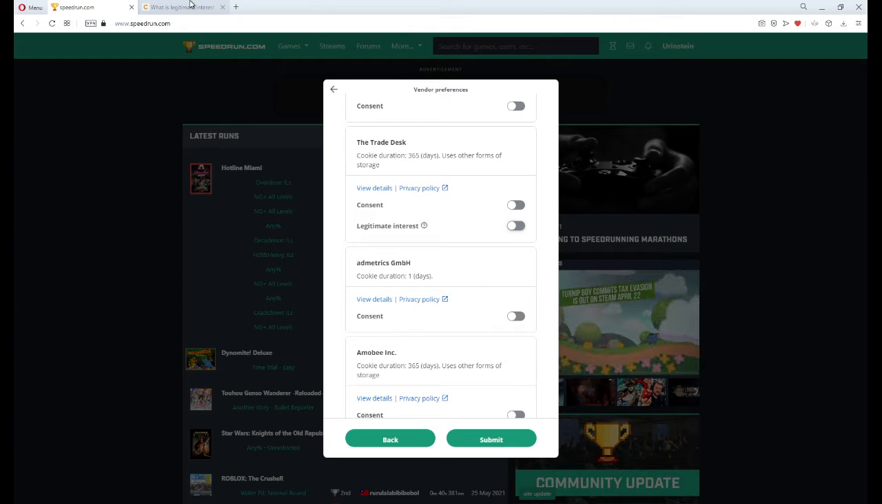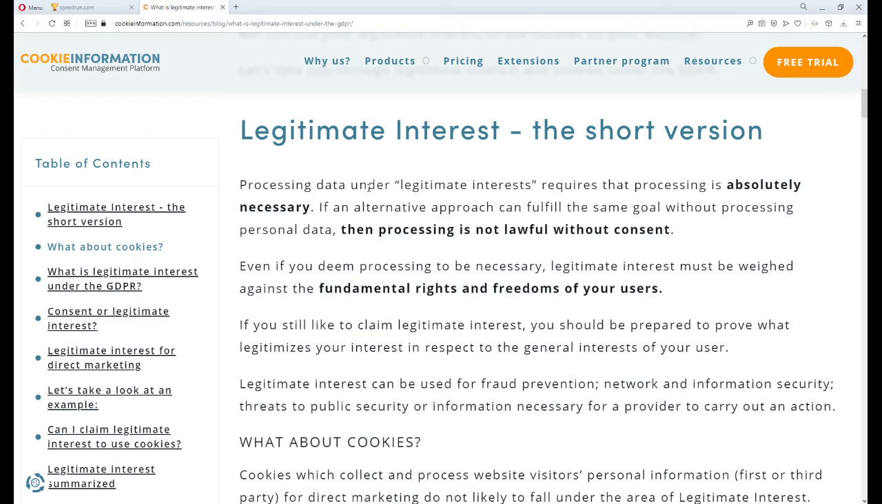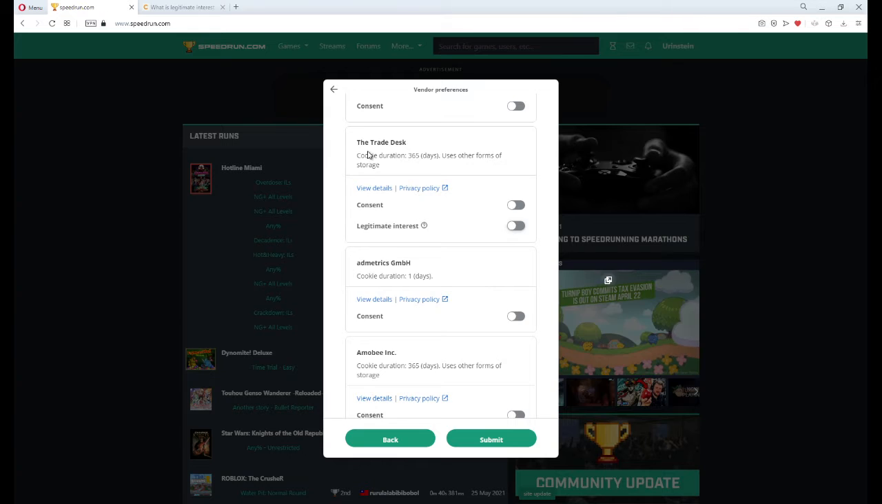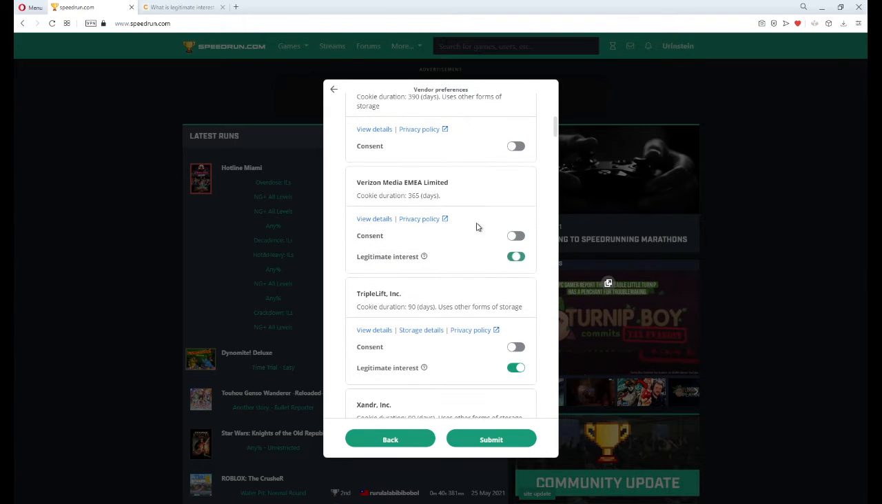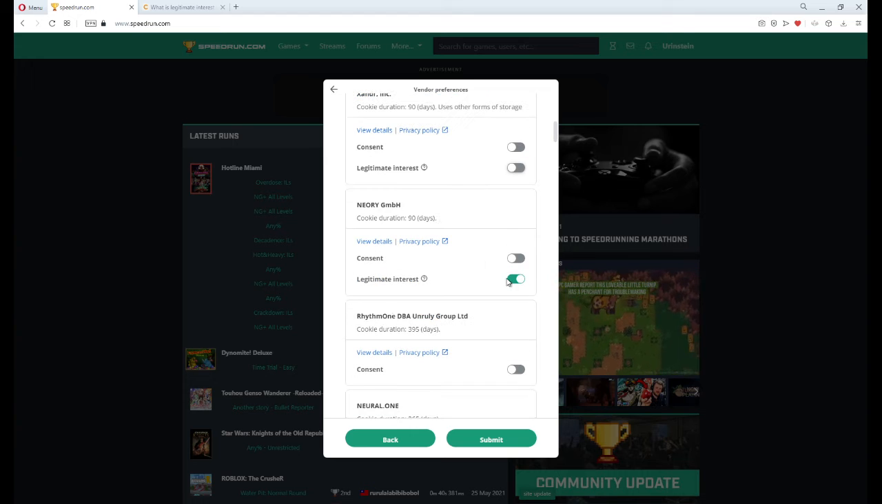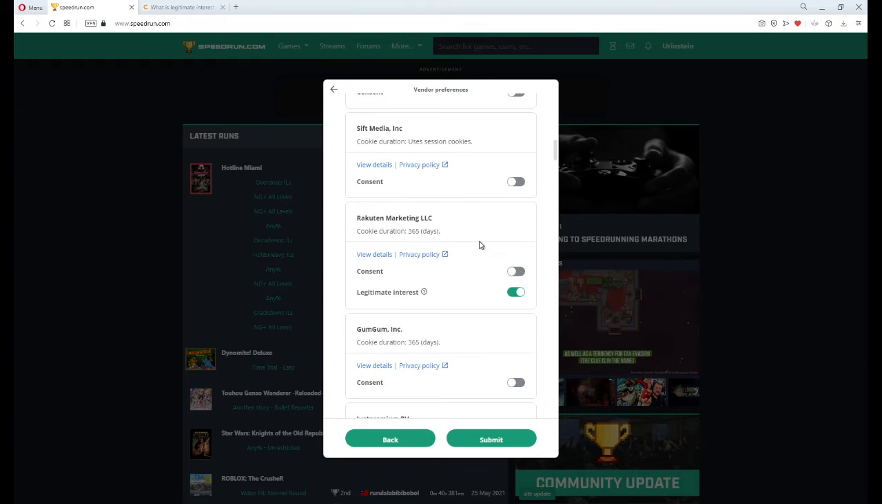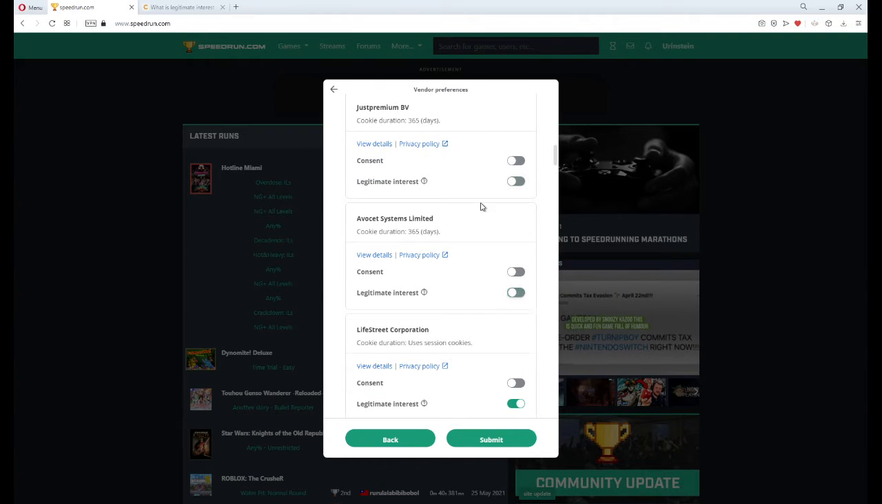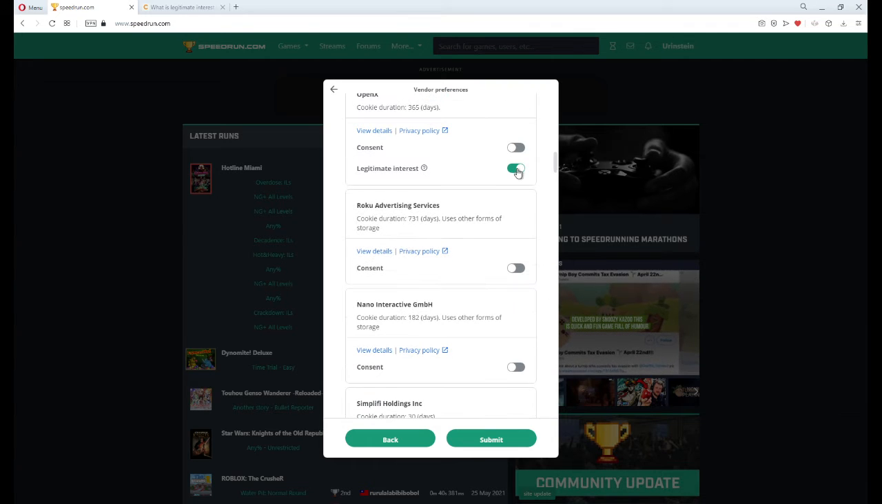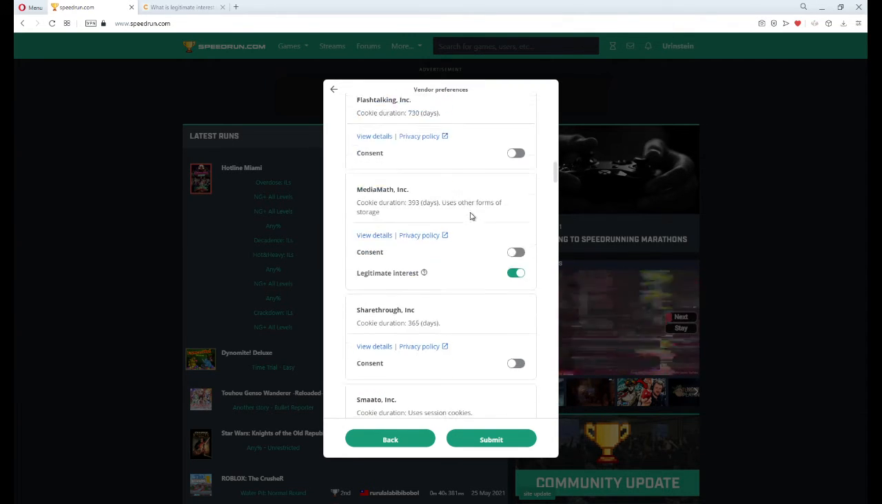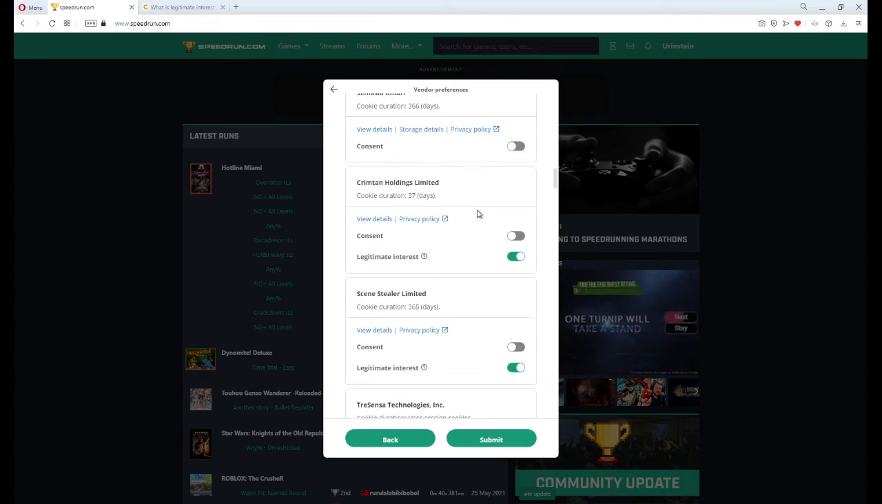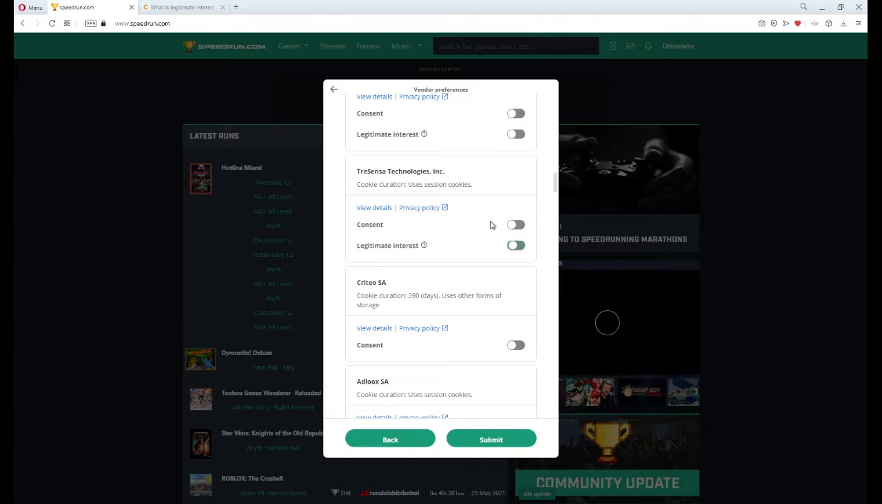Just to explain what legitimate interest is, processing data under legitimate interest requires that processing is absolutely necessary. If an alternative approach can fulfill the same goal without processing personal data, then processing is not lawful without consent. So the point of legitimate interest in cookies is that the website does not have to ask for your consent to use your data, because they couldn't otherwise fulfill the service that the website is supposed to. So how does that work then, that I can just opt out of these things? Well, clearly they are not needed. They're optional.